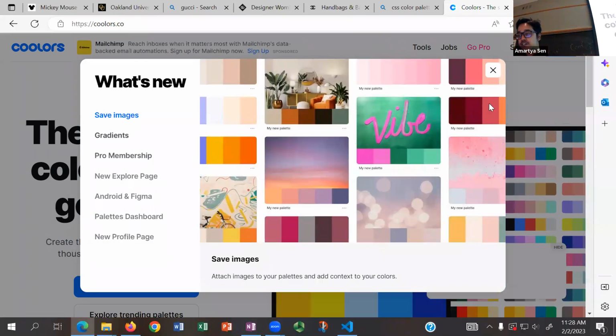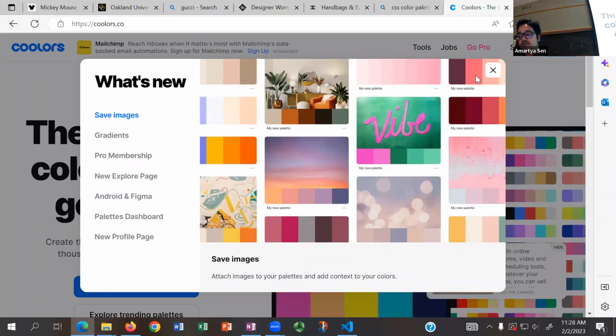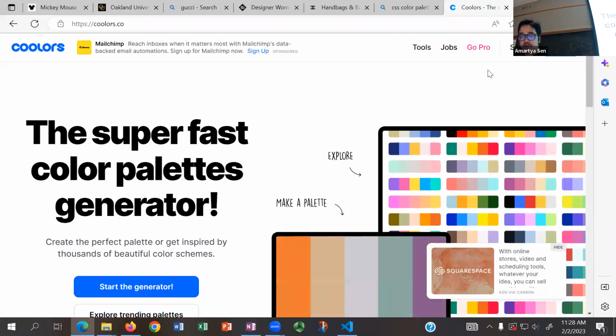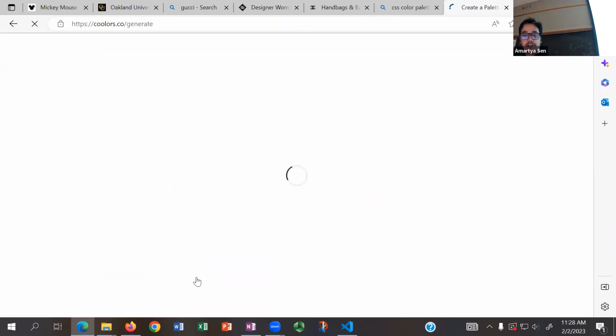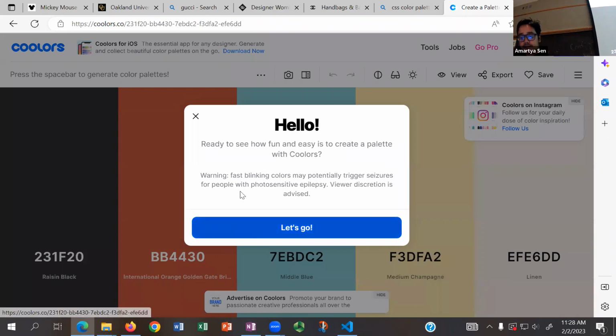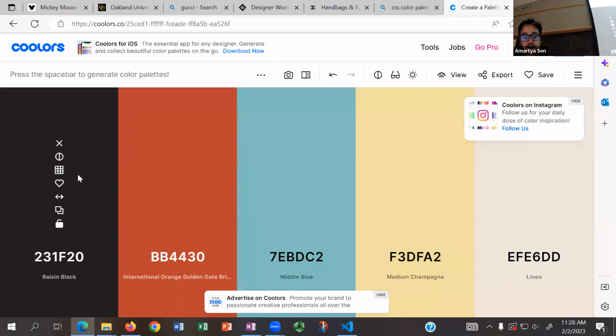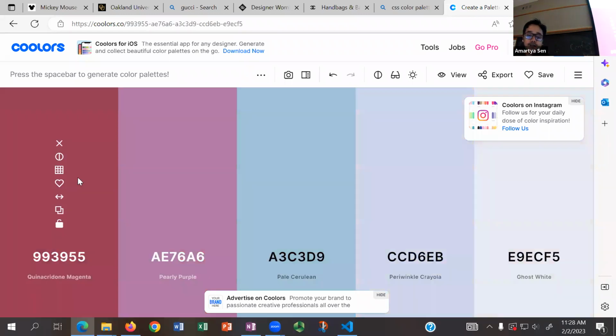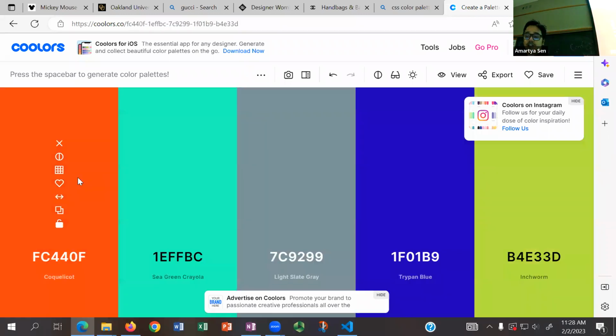Anyways, so what you can do is it gives you the option for a lot of different color generation, right? So if you start the generator here, it will take some time and I will just close this. So what happens is when you select a particular color, right, and you hit space bar, it will start generating all these different palettes for you on your website.